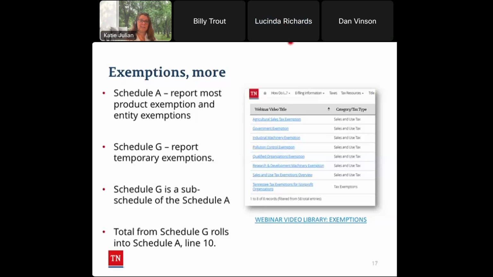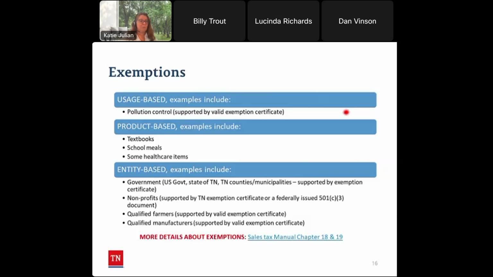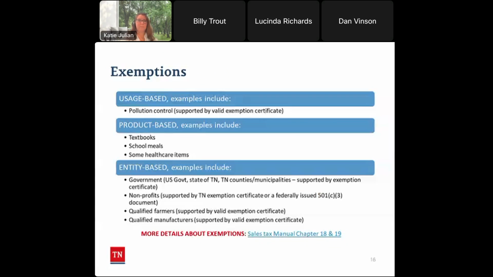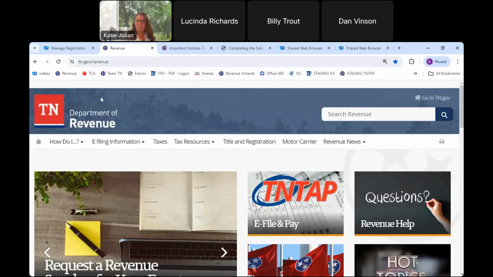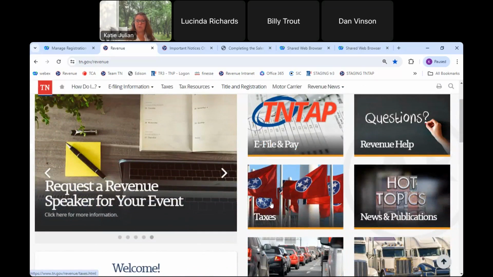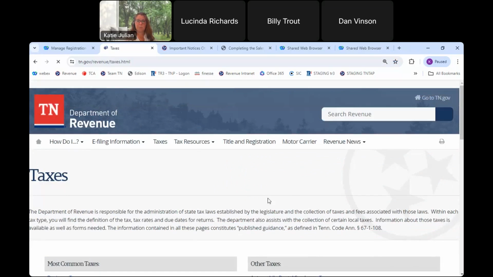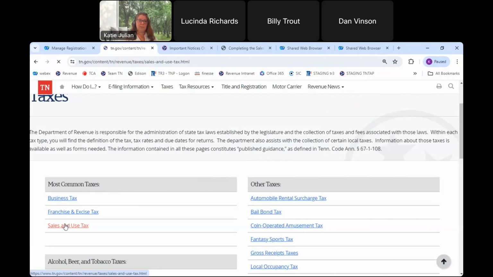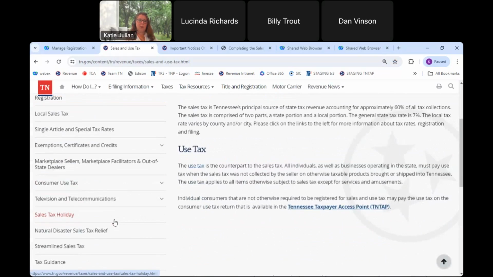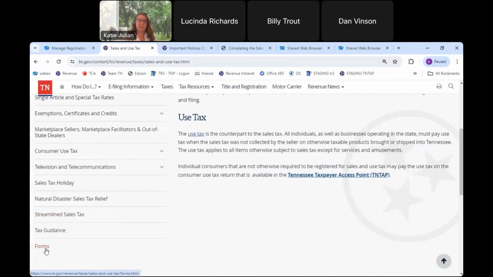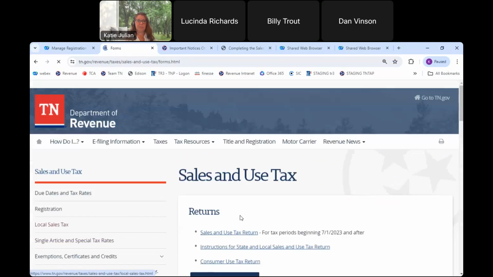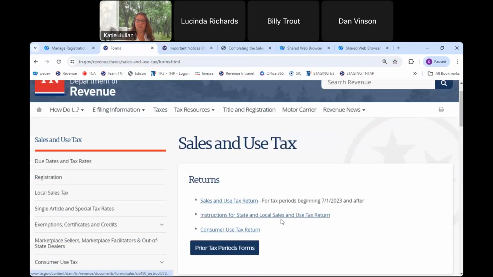So I'm going to go back a slide. There's more information about this in the manual, of course, but let me take you back over to the website again, just really quickly, and show you where all the exemption applications are. I'm going back to the tax page, and I'm going to click on the sales and use tax page here. Under forms is where you're going to see, I'm going to click on this, and you'll see here how many there are, just the general paper form.